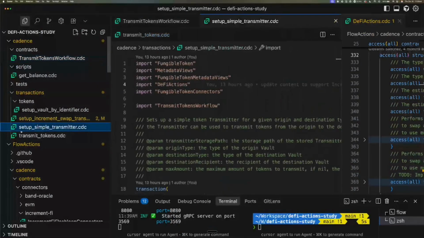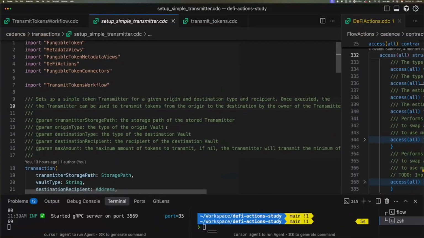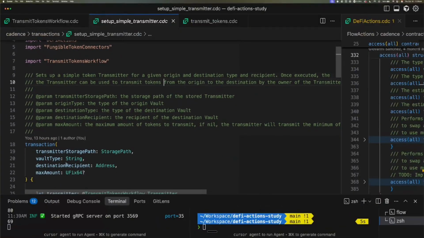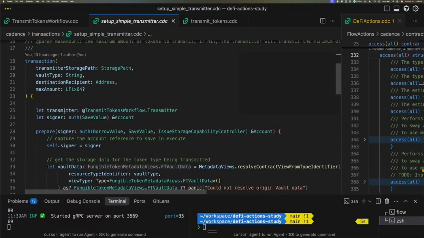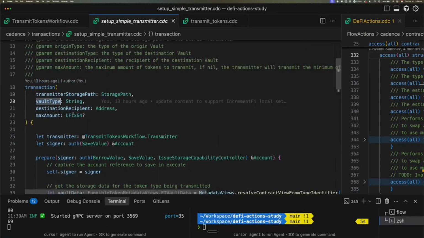Let's take a look at the simplest version of this. I'm going to set up a simple transmit, and this is going to set up the account so that I can transmit tokens of the same type. I'm just going to transfer Flow from the signer's account to a recipient's account. What does that look like? I need a transmitter, and I need a place to save that thing. I'm going to give it some vault type.